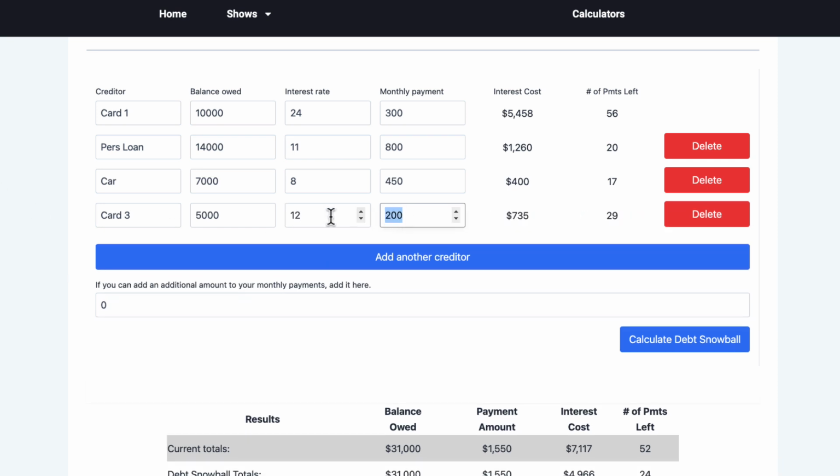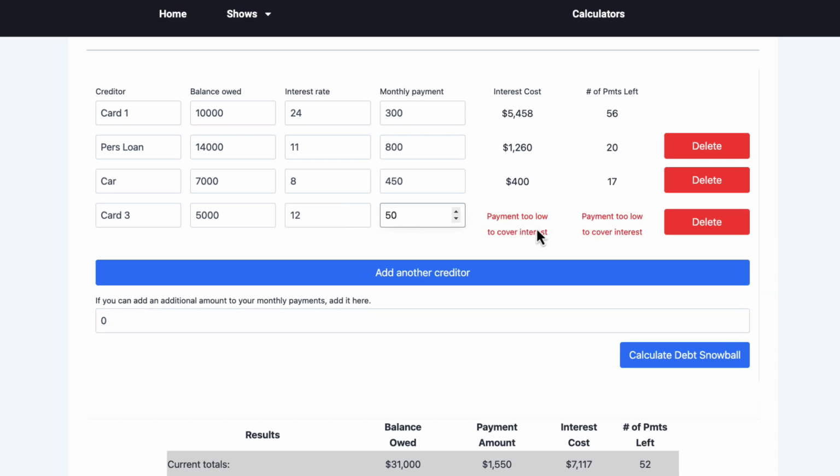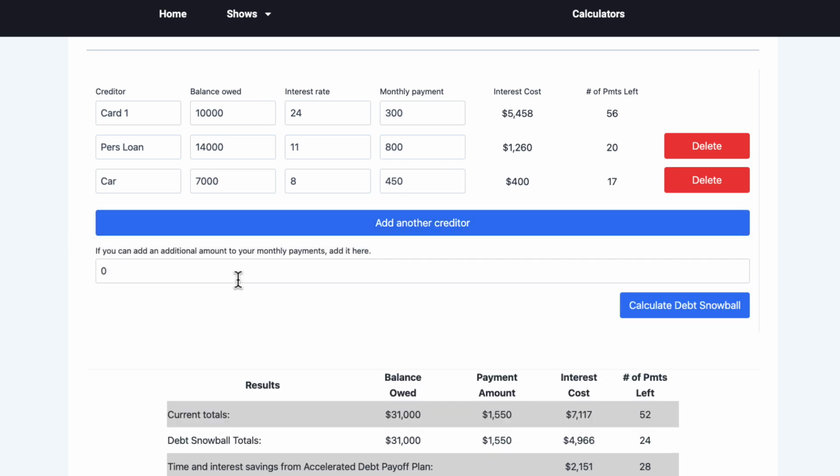Now, if the monthly payment's too low, watch this. Let's say it's $50. Payment too low to cover interest. In other words, at this payment, you will never pay off the debt. So it gives you an error there, just so you know. Let's kill that row. Let me show you what I showed you on the board. Don't put anything here at the moment. This is the part where you can add additional. Right now, we're just going to assume that you have the money for the monthly.